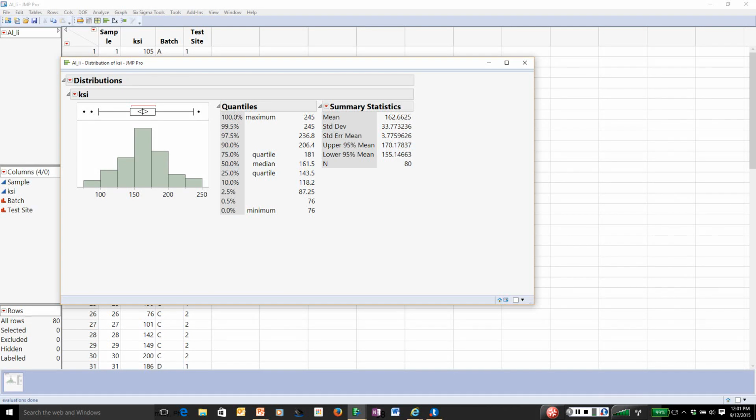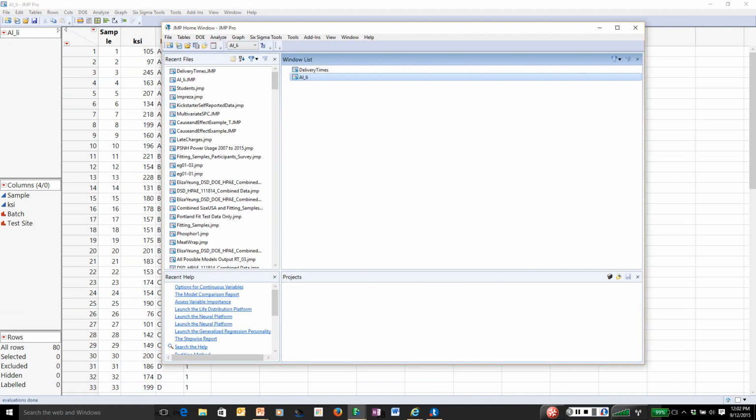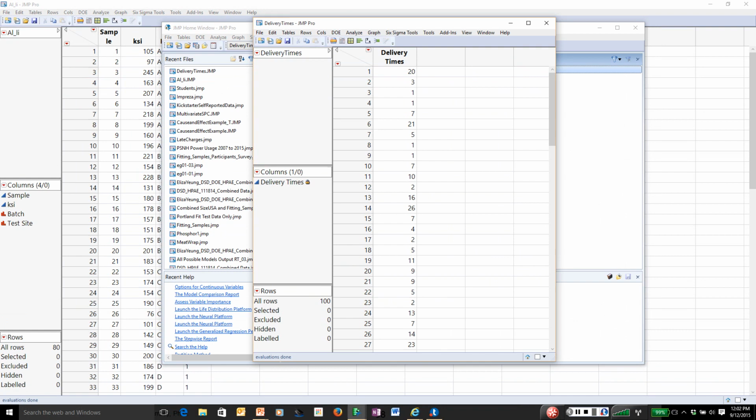Now, there's an important point about that outlier rule. Remember, any observation more than 3 interquartile ranges away from each end of the box is suspected as an outlier. That rule only applies to symmetric distributions. So if you have a skewed distribution, we cannot use the rule. So I'm going to illustrate that by using the delivery time data. So let's switch over to delivery time. And again, you may recall this is a skewed distribution.